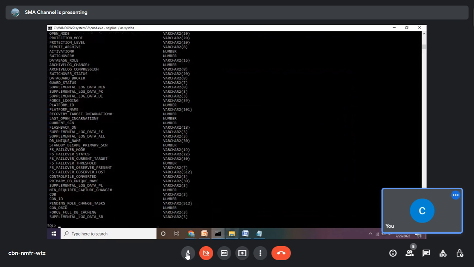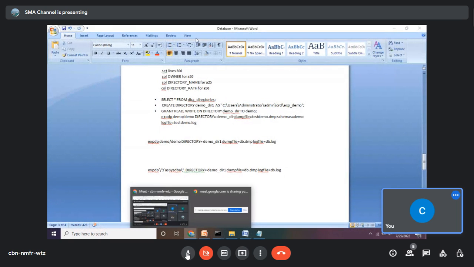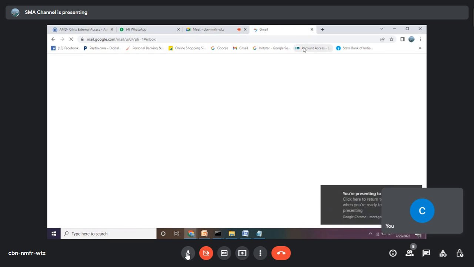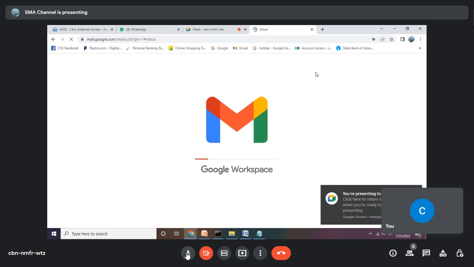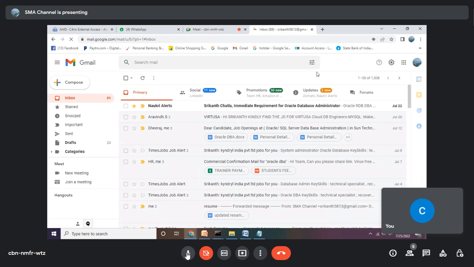Yes, it's one example. And there is one more option: you can take a query backup also. For example, select star from EMP. It's a small example only, but you run the command and get one output. For that SQL query also, you can take the backup. That option is also there.